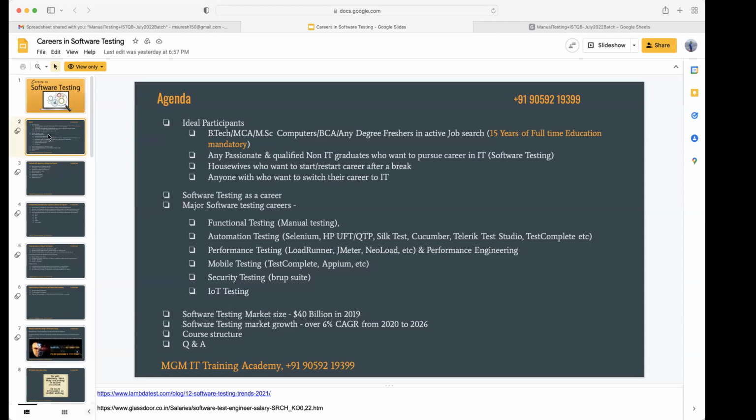And why choose software testing as a career? In IT industries, you have heard about developers and testers, right? One person cannot complete all these tasks, like development and testing activities. So to overcome that, there are two departments: one is the development department and the other is the testing department.